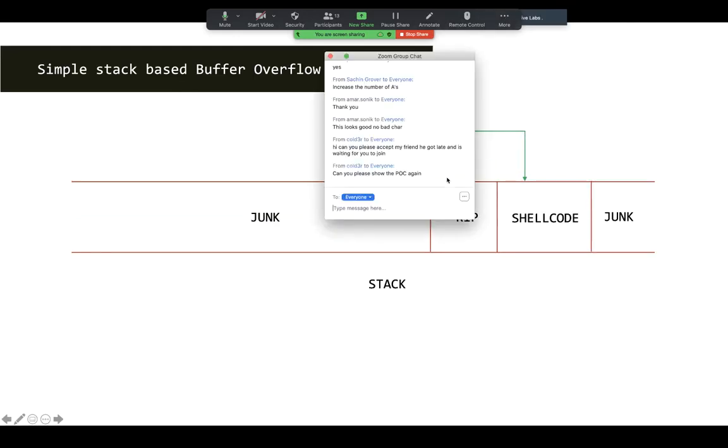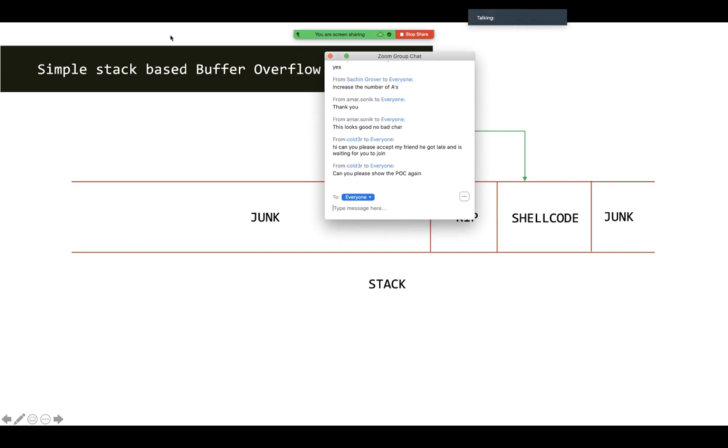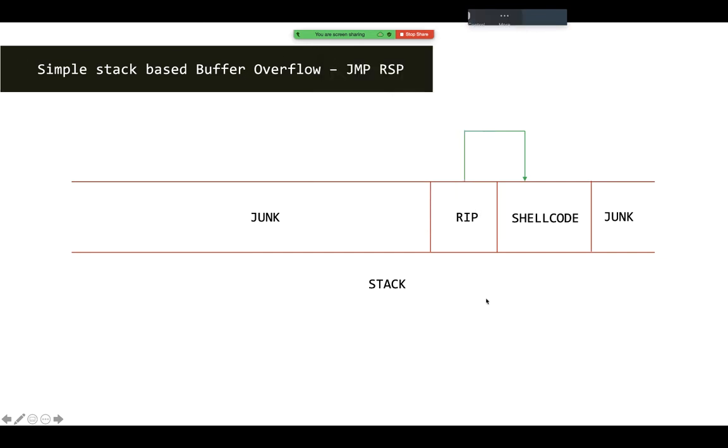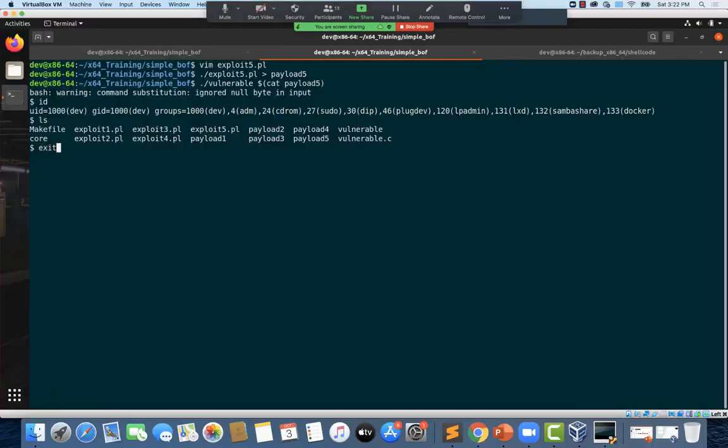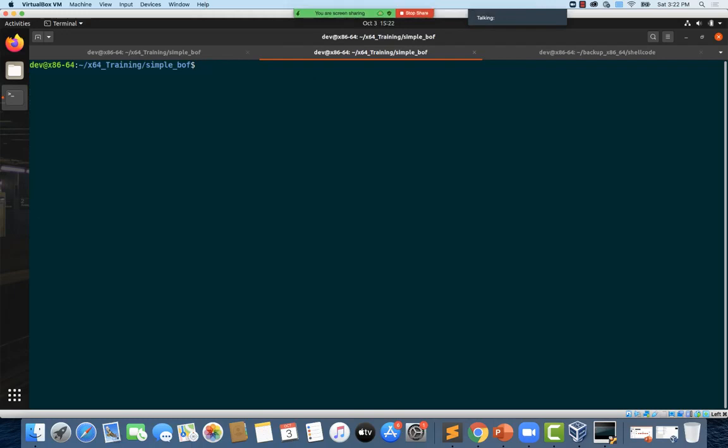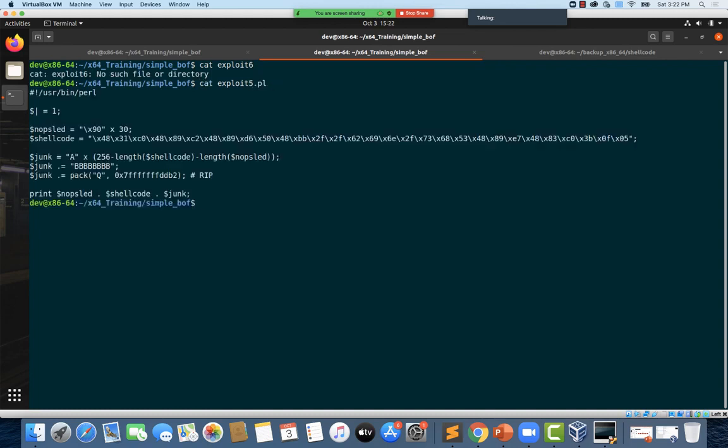Can you please show the POC again? Okay, sure. This is the POC.